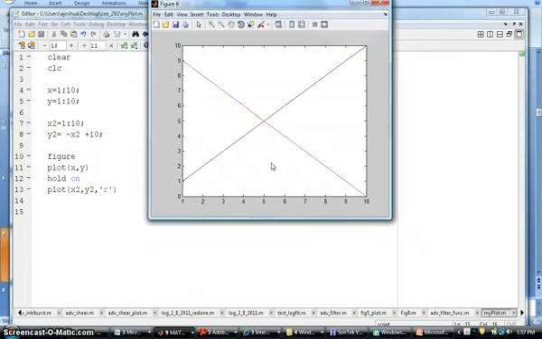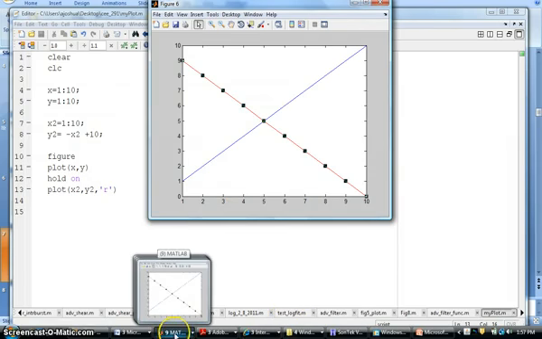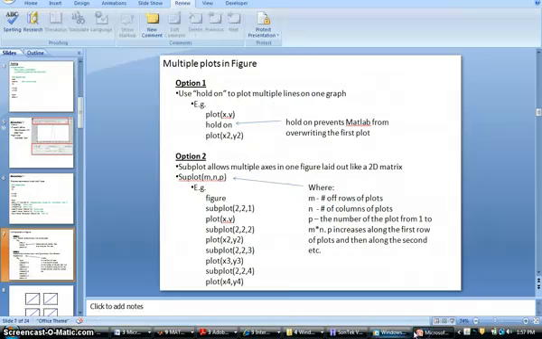So I'll run this. And we can see that MATLAB plots two lines, this being the second line, x2, y2, and x and y on the same figure. You must use this hold on, or MATLAB would overwrite the first line and only display the second line. So that's how you plot multiple lines on one graph.